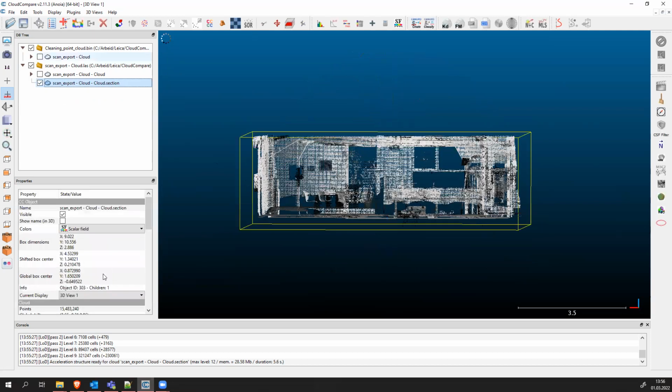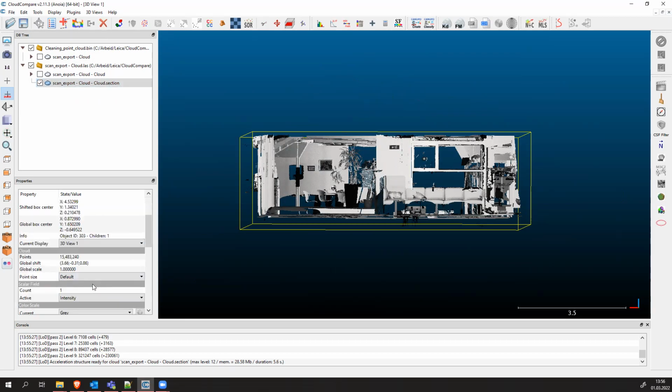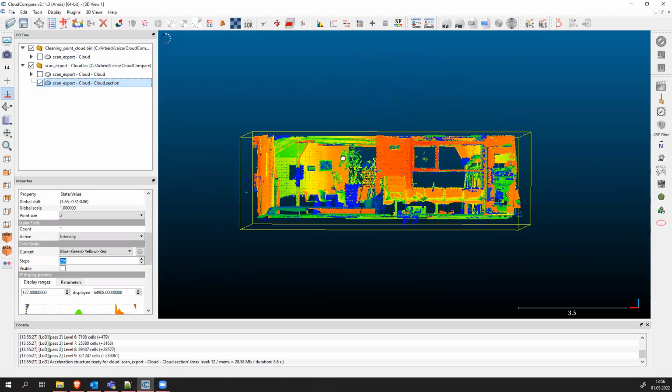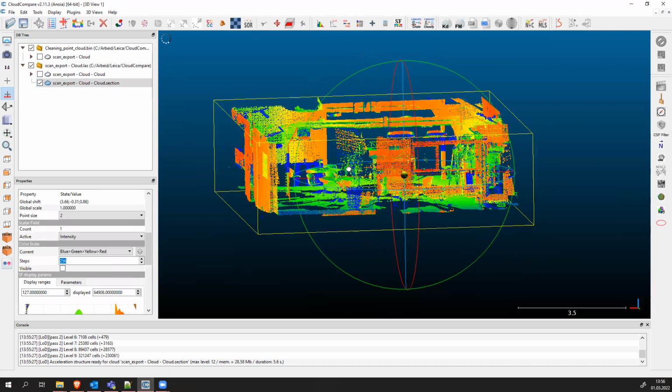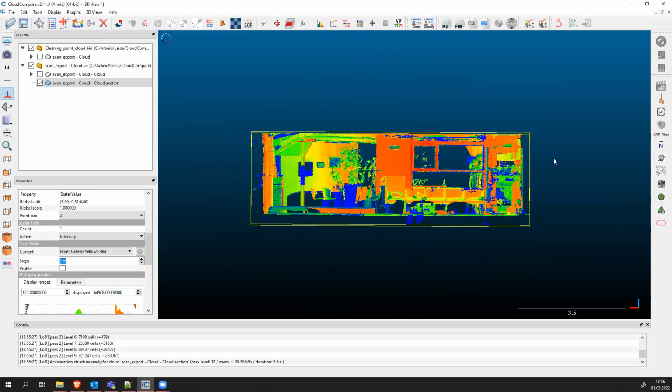So I'm going to use this point cloud because I don't like this grayish color. I'm going to change this to a different visualization style. I'm not going to use gray. I'm going to use blue, green, yellow, and red colors because I like this a little bit more. Now I need to cut this area somewhere between here.